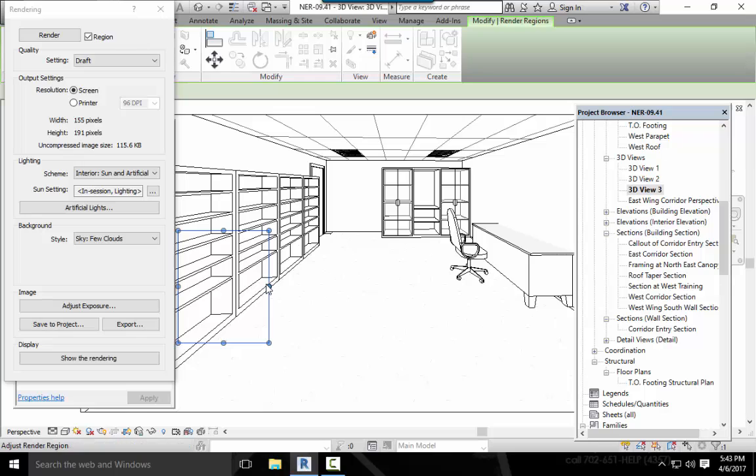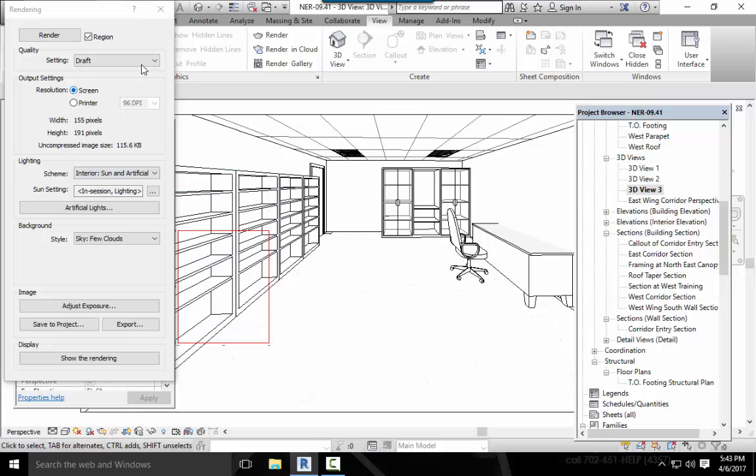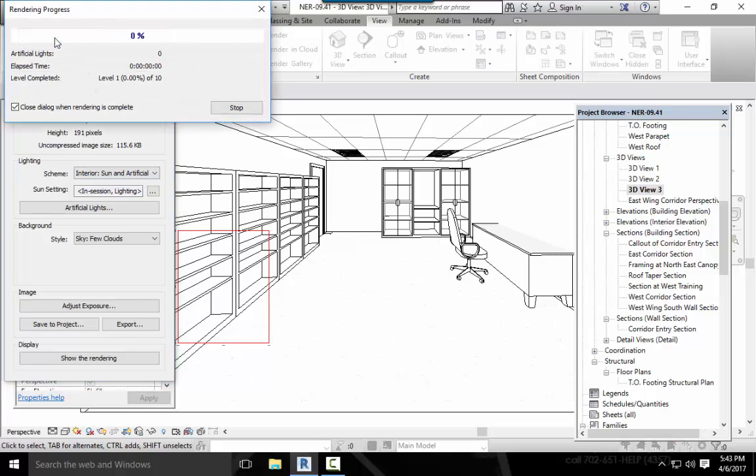That desk is facing the wrong way, by the way. That's all right, we can fix that. I'm going to reduce this to a smaller area, and then I'm going to say, hey, I want that to be at a high quality. And we'll render that, and you'll see how long it takes just to do that small area at a high quality.